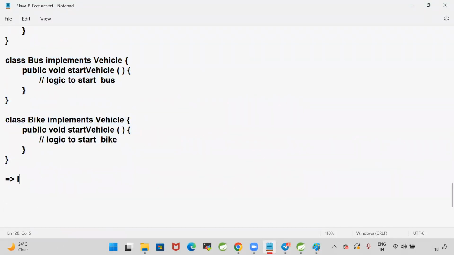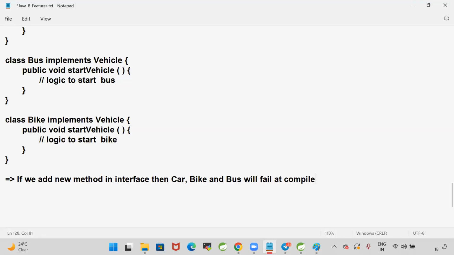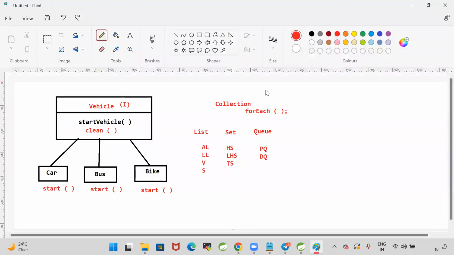Okay, if we add a new method in the interface, then car, bike, and bus will fail at compile time. So adding the new functionality will become very difficult.